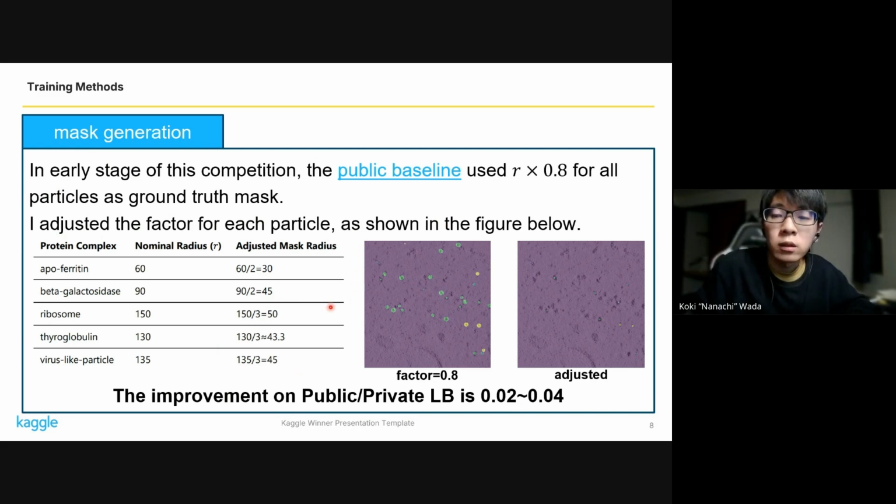This adjusting helped capture the true point more accurately, and it led to a performance gain of roughly 0.02 to 0.04 on both the public and private leaderboards.